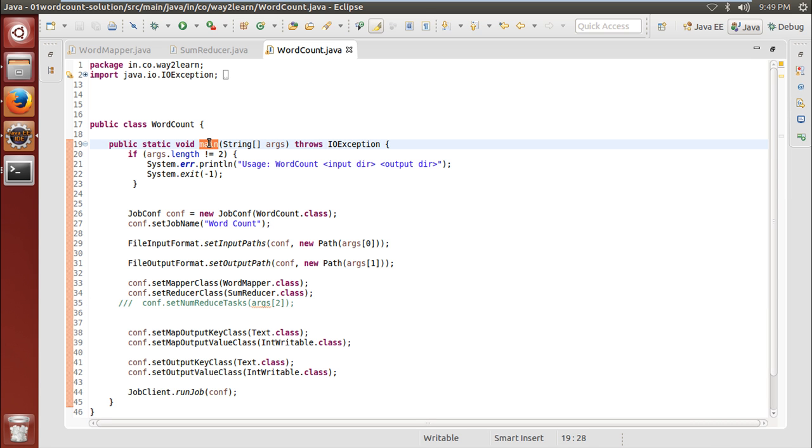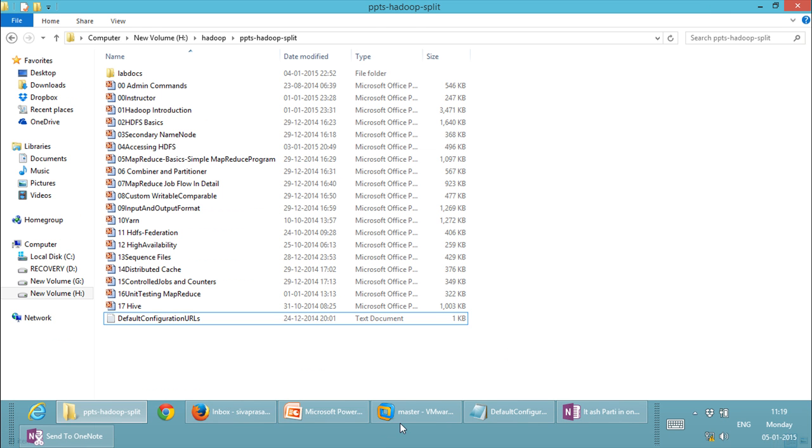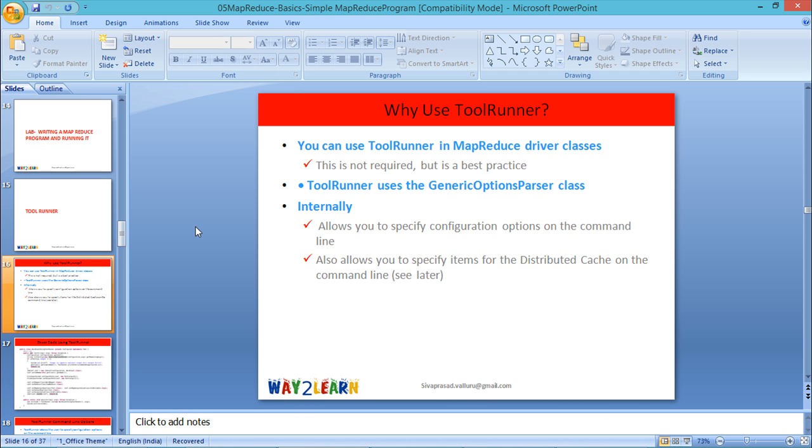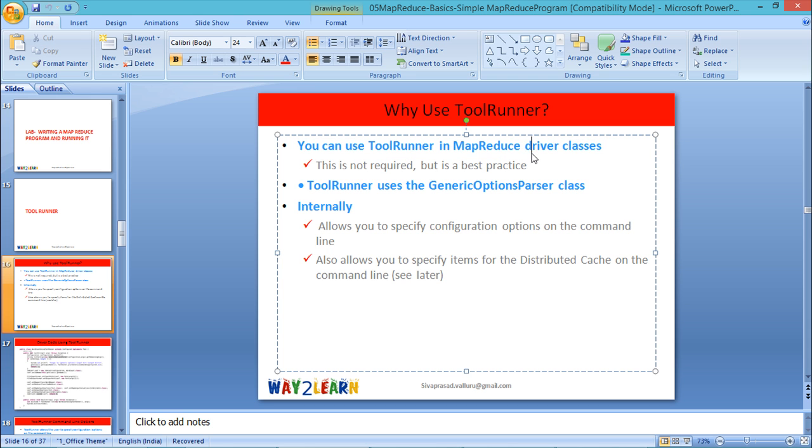line. It will be good if there is a standard way instead of remembering the index of the input argument. So that's where the ToolRunner comes into picture. So let us discuss ToolRunner. You can use ToolRunner inside a MapReduce driver class. You need not use ToolRunner, but that is a best practice. Using ToolRunner is a very good best practice.